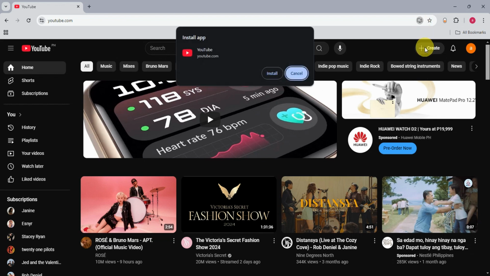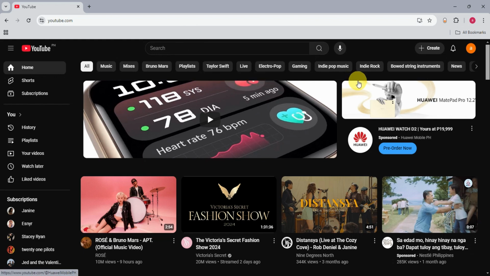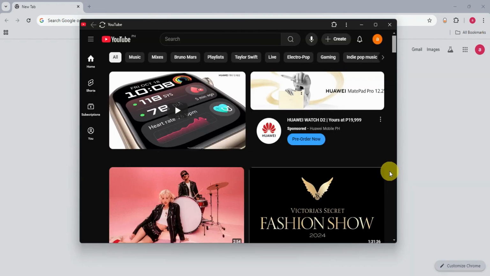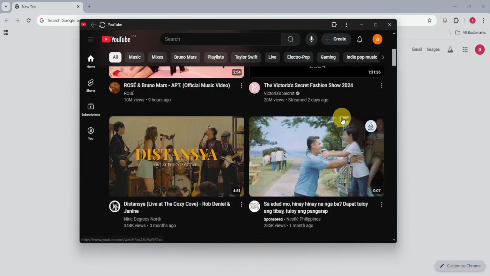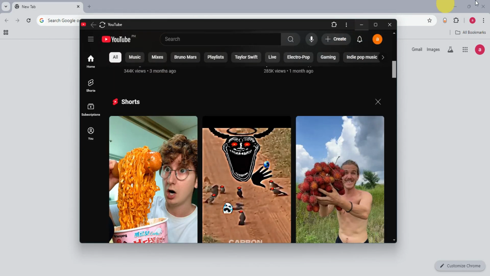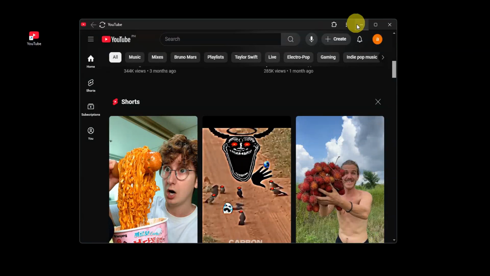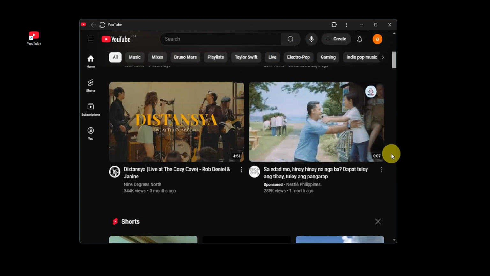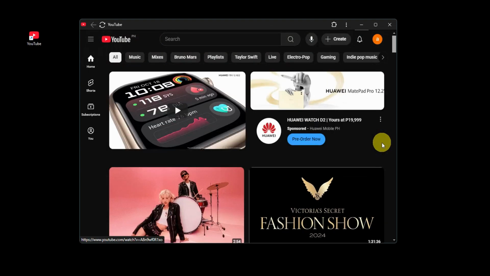Just click onto that and click onto install, and this should install youtube.com onto your PC. So you'll just have to wait for that one. Right after you have installed it, it should automatically open YouTube in here just like this. And if you close this window out, and also this one, you should be able to see a shortcut of the YouTube icon in here. And that is just how easy you could install YouTube onto your Windows 10 or 11.